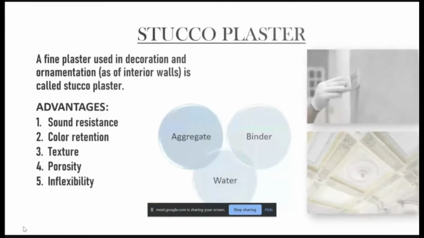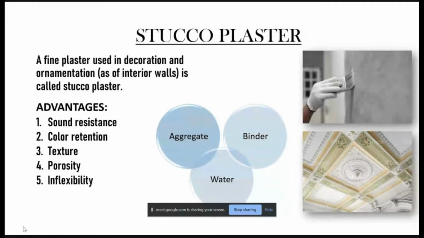Fourth, we have the stucco plaster. Stucco plaster is a fine plaster which is used for decoration and ornamentation of the interior of the walls to decorate the house. The ingredients used to make this plaster are aggregate, binder, and water. The advantages of this plaster are sound resistance, color retention, texture, porosity, and inflexibility.